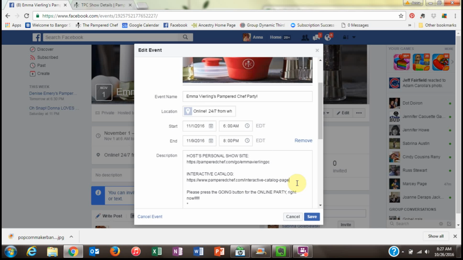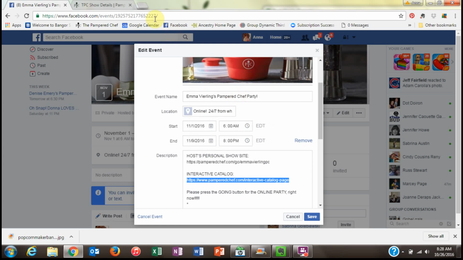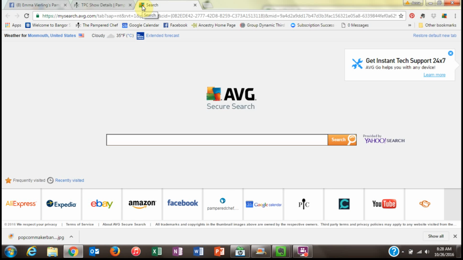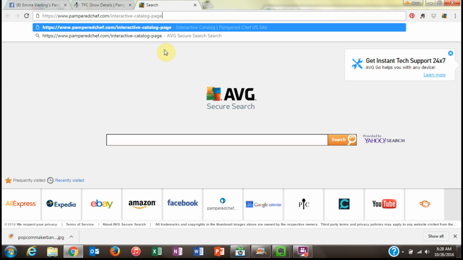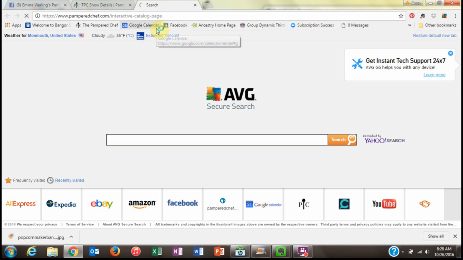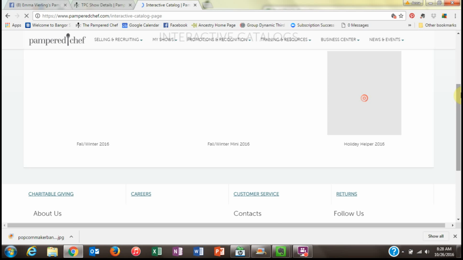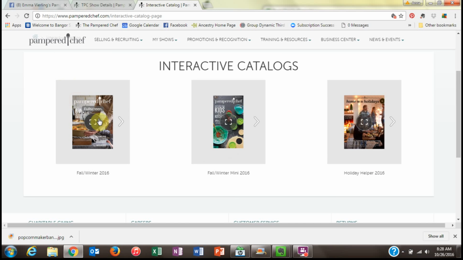Right here is the interactive catalog. I'm going to show you what that looks like. But this is really cool because instead of somebody just going in and shopping and going onto the Pampered Chef website and trying to dig around and stuff, this actually gives the customer the interactive catalog, which is so much easier to move around in. So there's the mini catalog, the holiday helper, and there's also the fall winter.